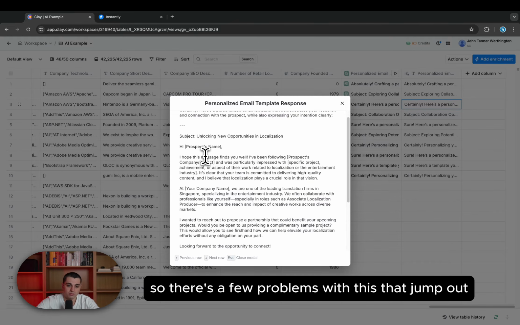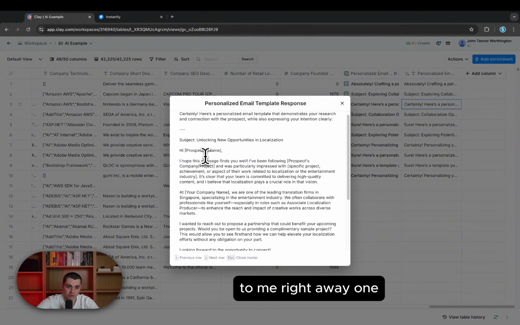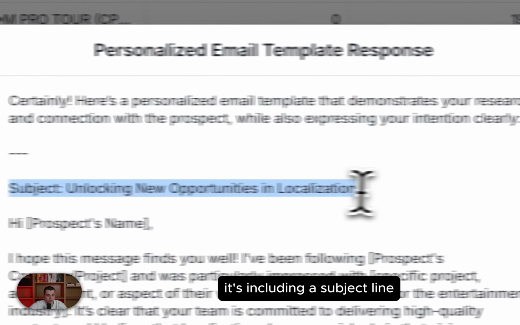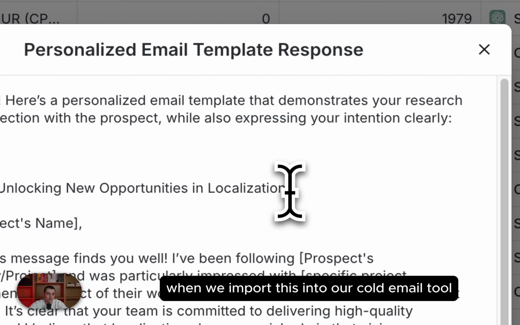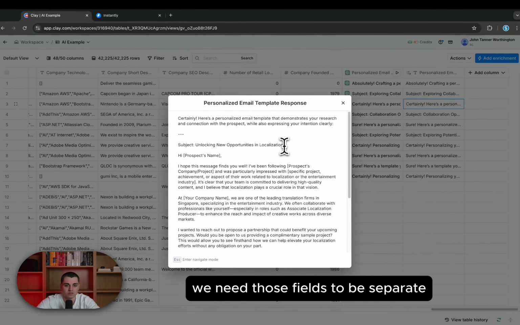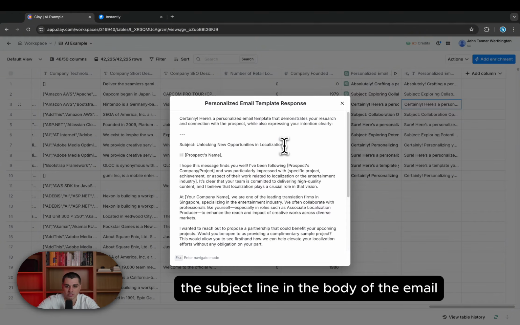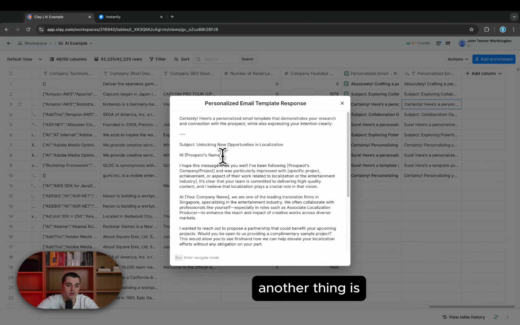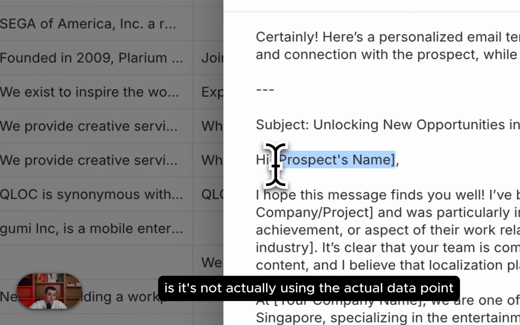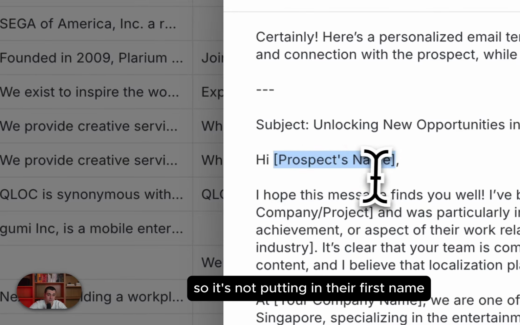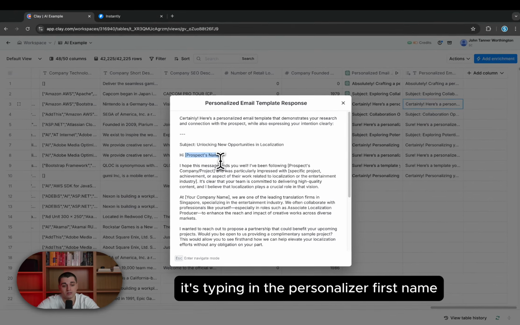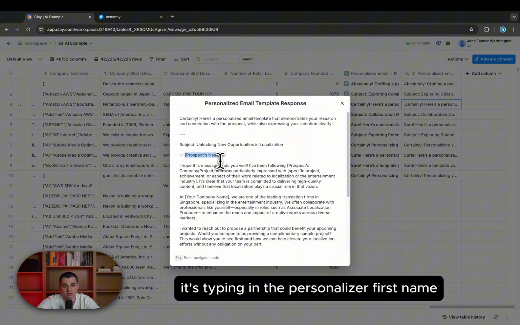So there's a few problems with this that jump out to me right away. One, it's including a subject line. When we import this into our cold email tool, we need those fields to be separate, so we can't really have the subject line in the body of the email. Another thing is it's not actually using the actual data point. So it's not putting in their first name. It's typing in the personalizer first name. So we need to tell it to fix that as well.